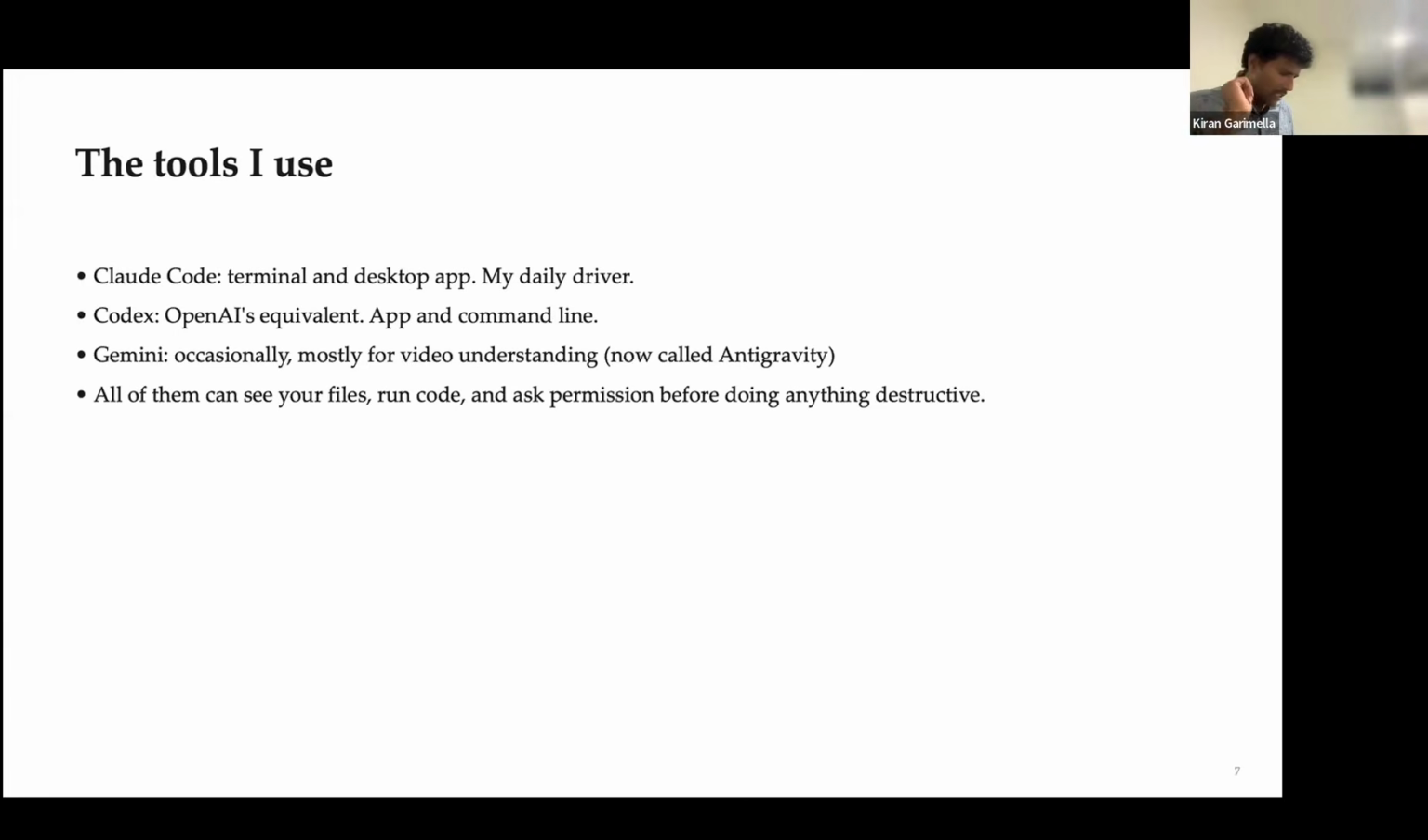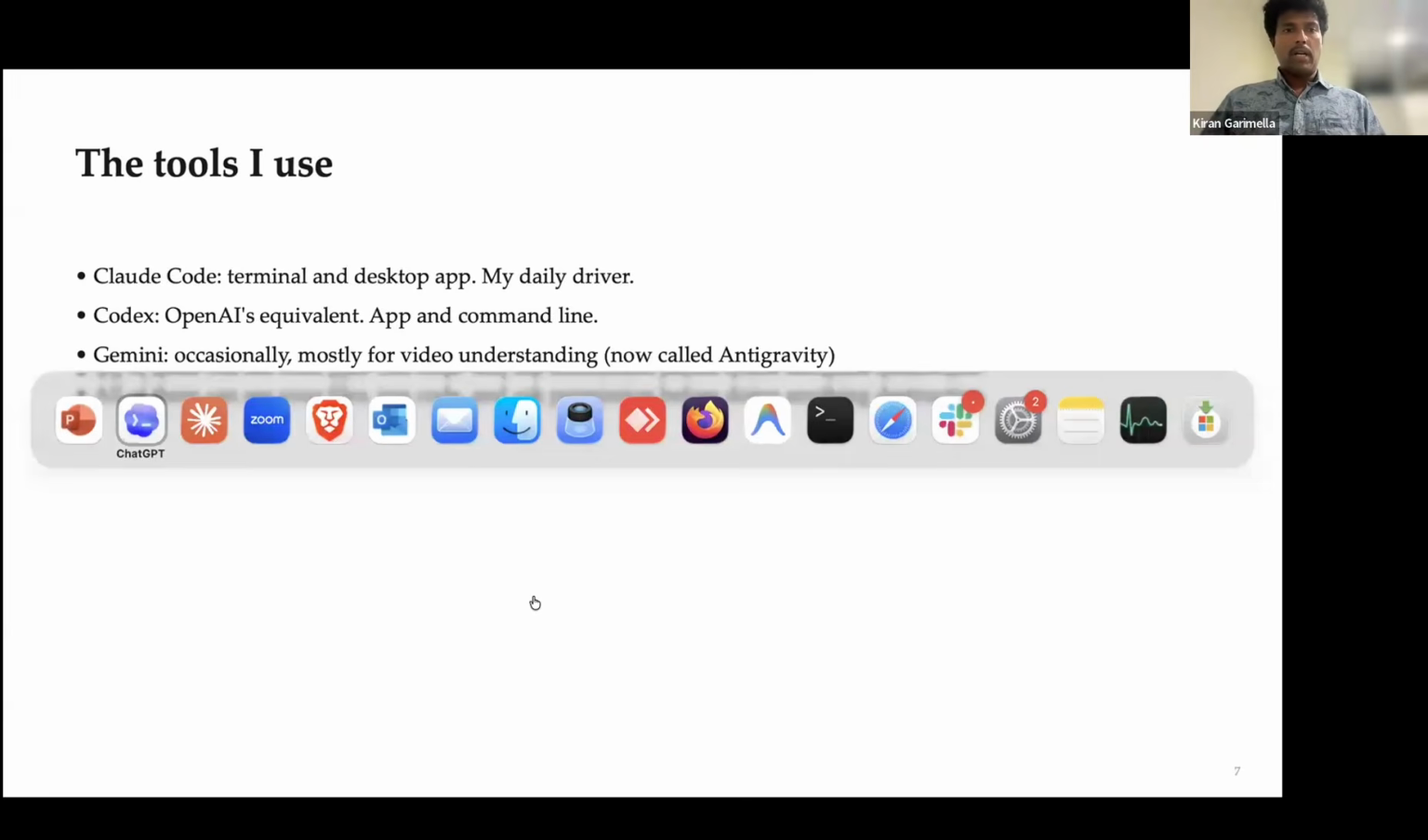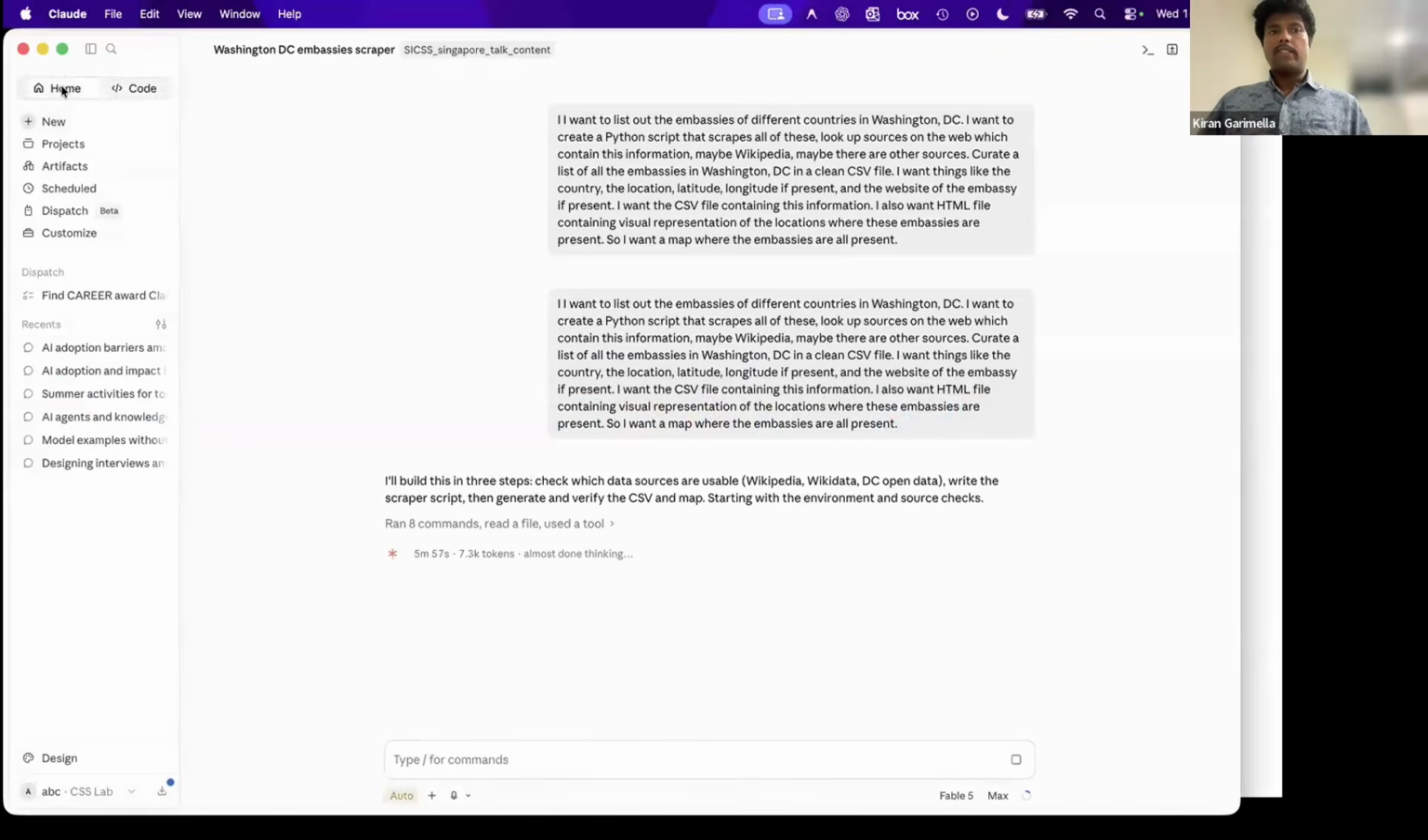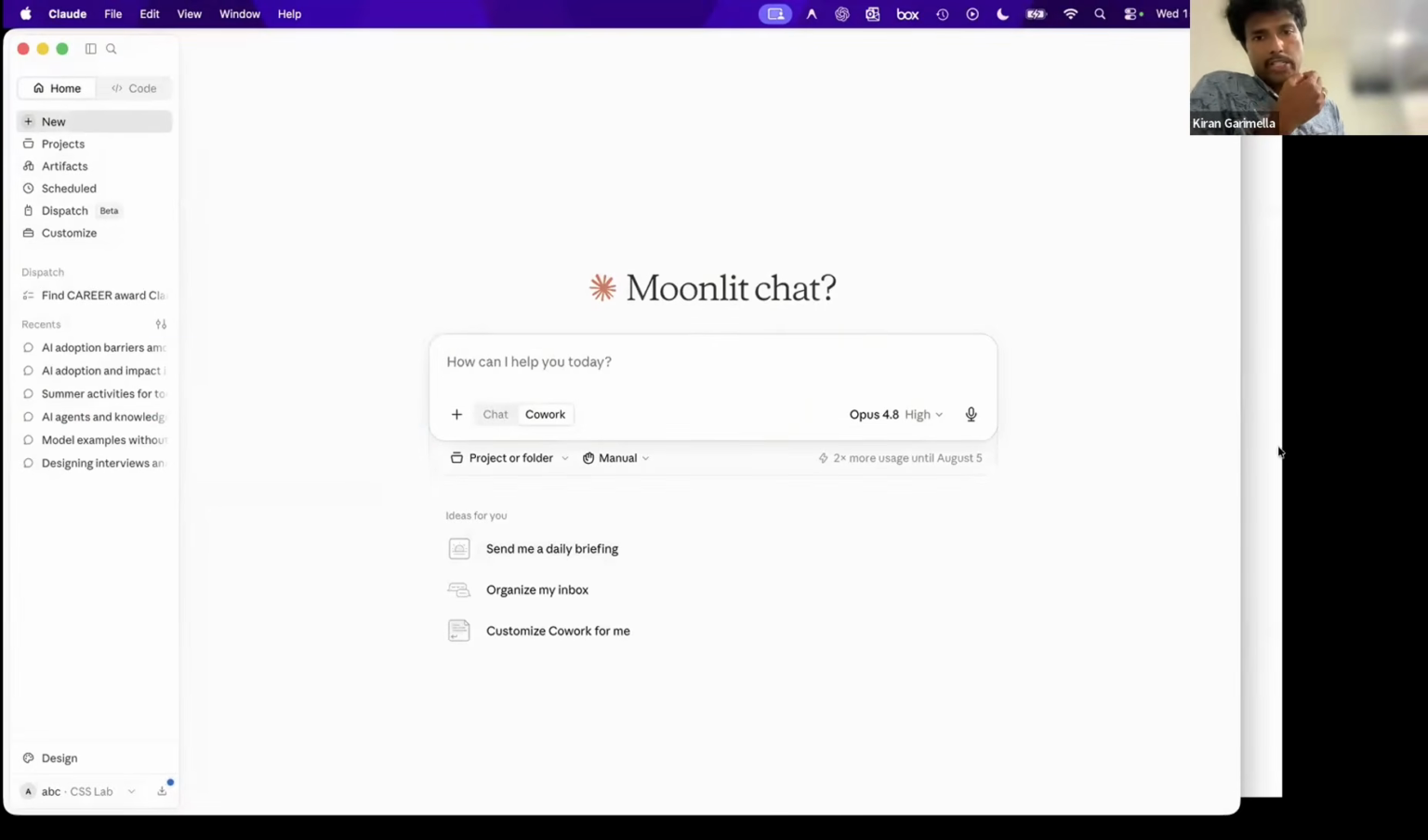So let me first show you the tools that I use, and give you a quick demo of the functionalities they have. I use all of the main big available tools. The main tool that I use is Claude Code, from Anthropic, whose chatbot was Claude.ai. It has a terminal and a desktop app. I used to use the terminal, but now I'm using the desktop app a lot. So this is how it looks. This is your usual chat box.